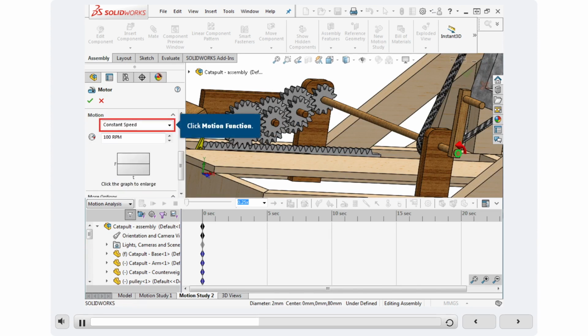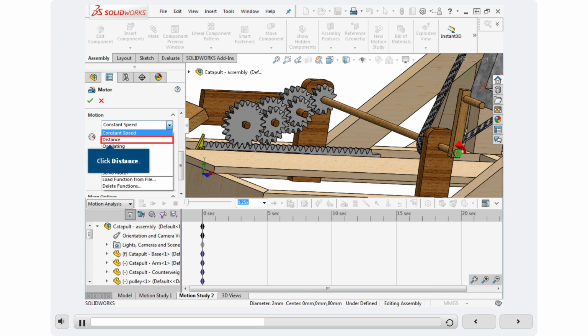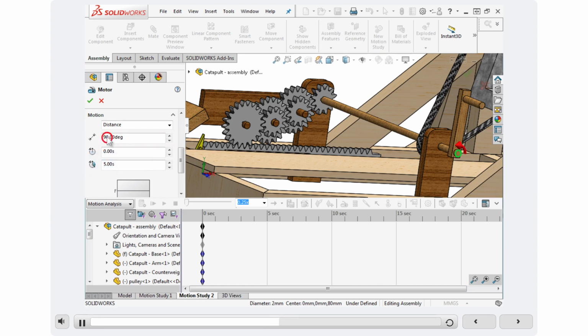For motion function, click Distance. Enter 990 degrees, 2.75 turns times 360 degrees, for the displacement. And enter 3 seconds for the duration. Click OK.